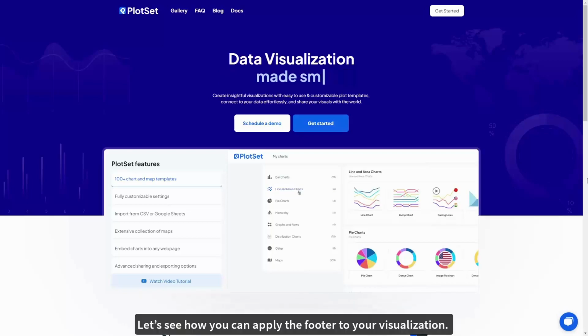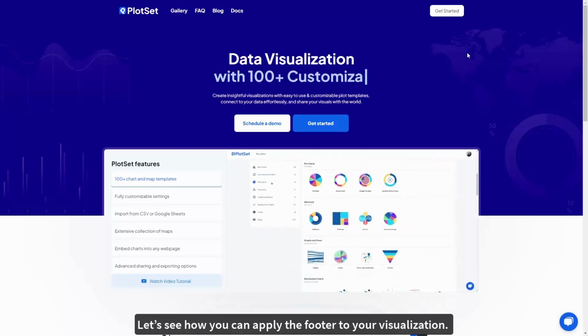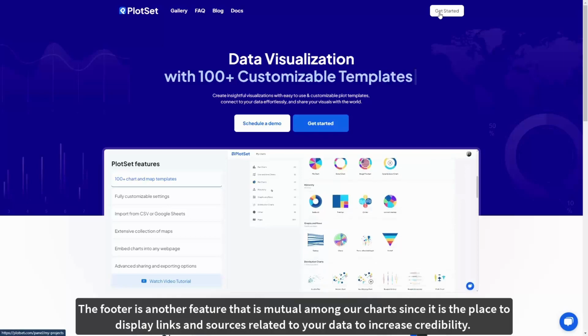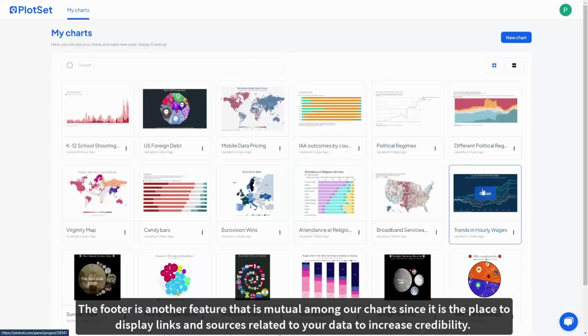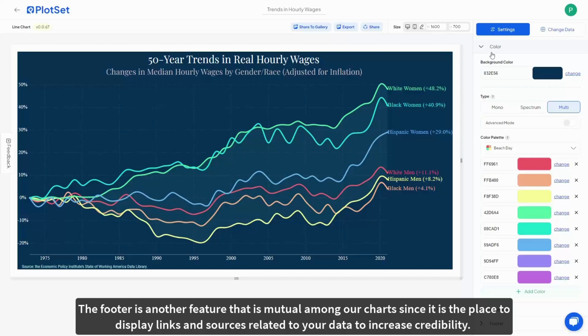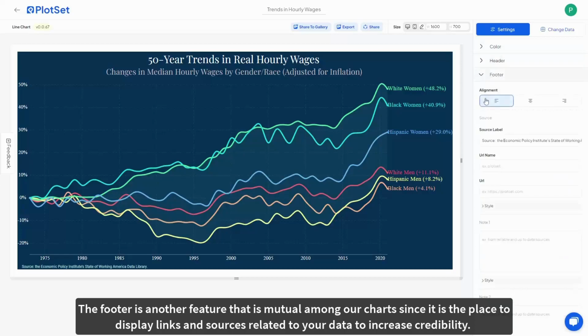Let's see how you can apply the footer to your visualization. The footer is another feature that is mutual among our charts, since it is a place to display links and sources related to your data to increase credibility.